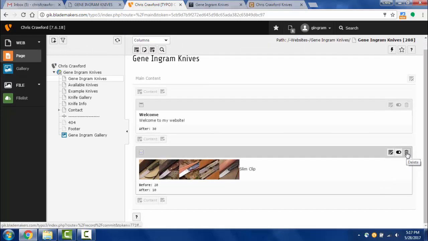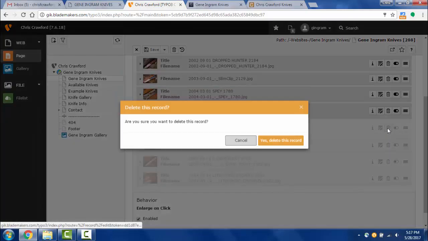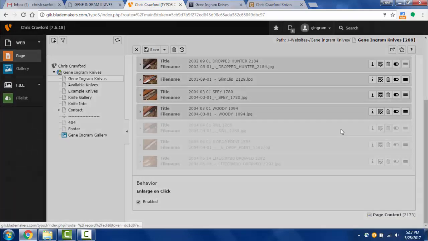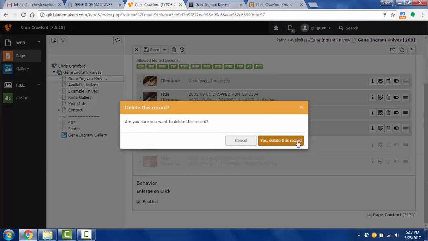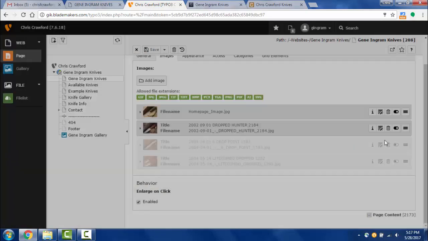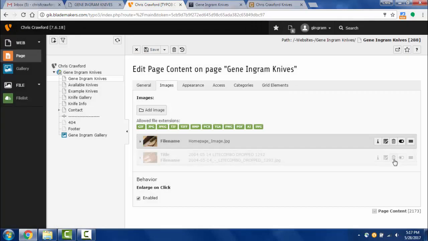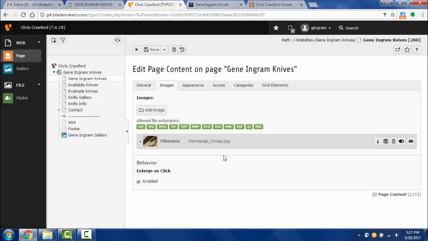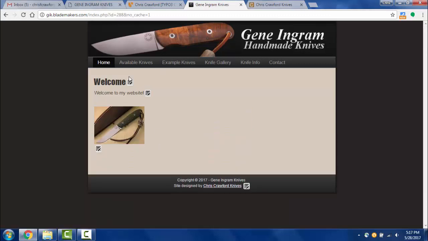All right, now if I delete this, it's going to delete the entire content element, so it's going to delete all of them, so we don't want to do that. Just deleting them from the page. But I'm going to go ahead and delete these records. These pictures are considered records, just to get us back to how we were. All right, so I'm left with the home page image, so I'm going to save and view. All right, so this is what we're left with.